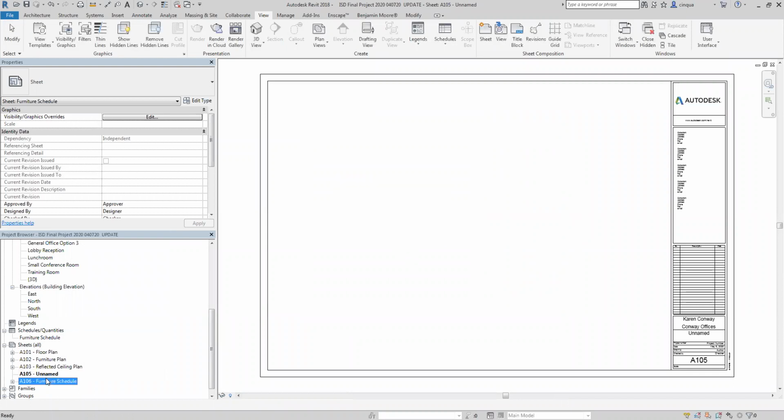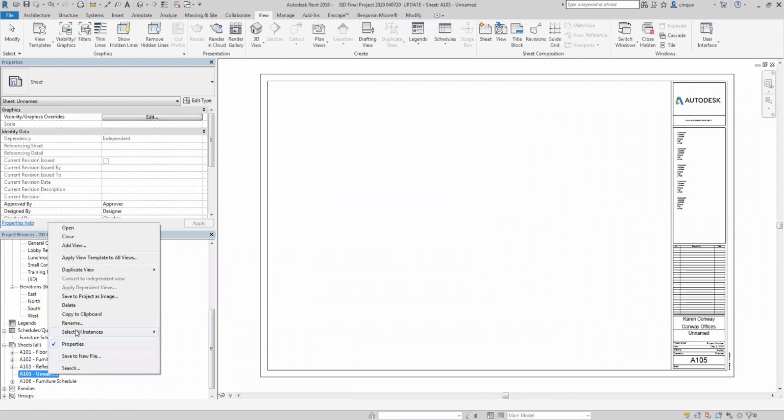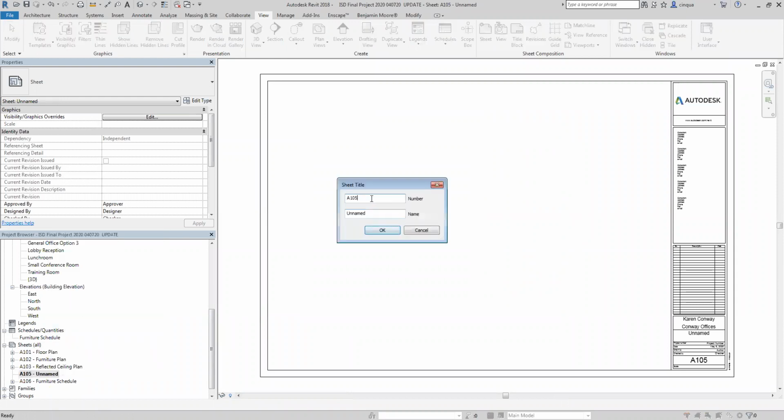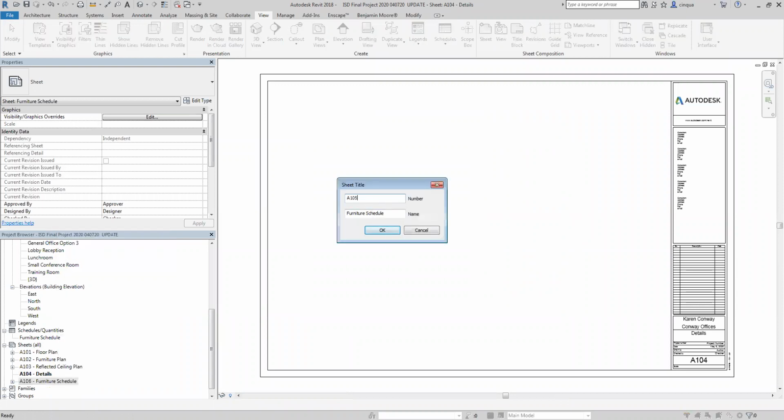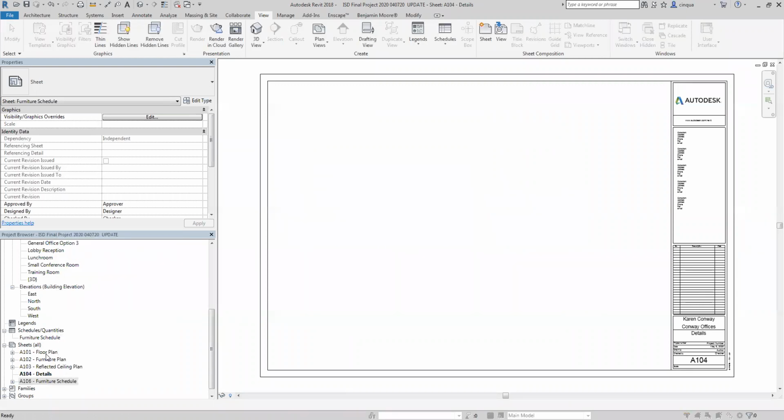Keep that there. All right, now A105, this one is going to become A104, and we're going to call it details. I'll say okay. And now the furniture schedule, if you have one, this was extra credit, we can put back to A105. All right, so this should be the listing you have. 101 is the floor plan, 2 is the furniture, 3 is the RCP, 4 is the details.